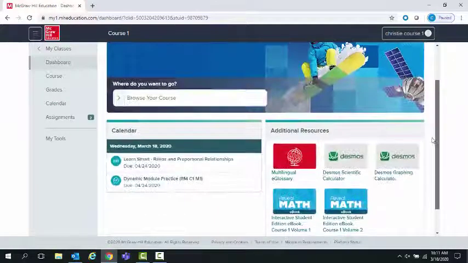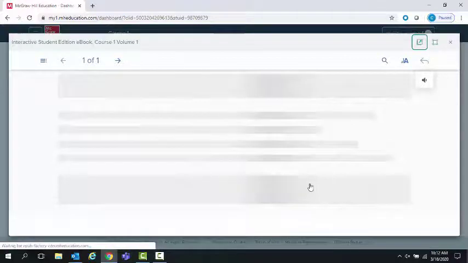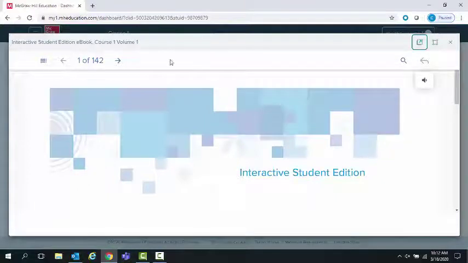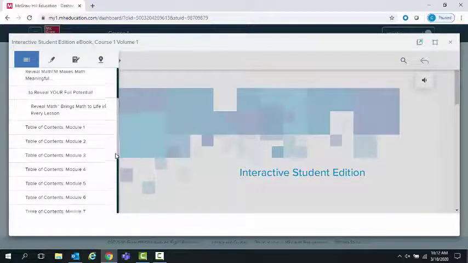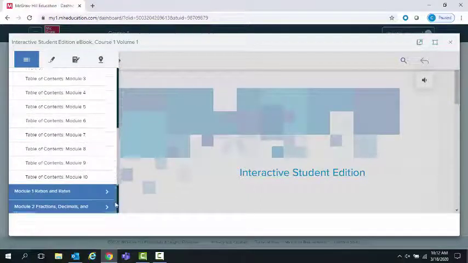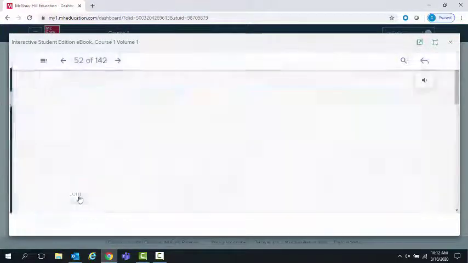And I want to share with you that on the right-hand side, you've got some additional resources, including the Desmos Graphing and Scientific Calculator, as well as your student ebook. So if your student doesn't have their paper copy of their print book at home, here is a copy of their book that they can go in and simply go to whatever chapter, module they were in, and simply click on it and go to whatever lesson that they're there.